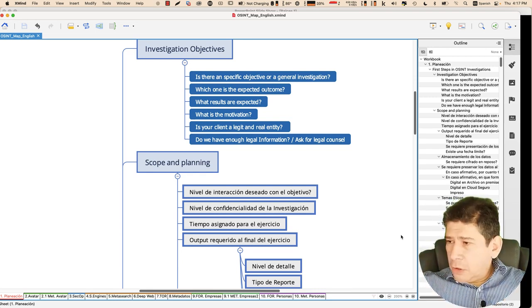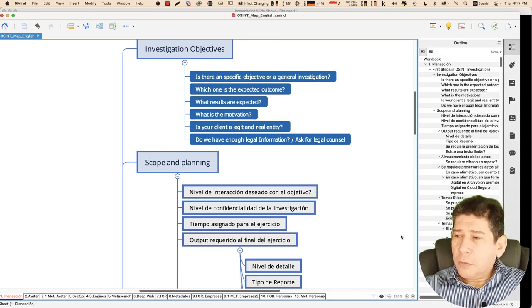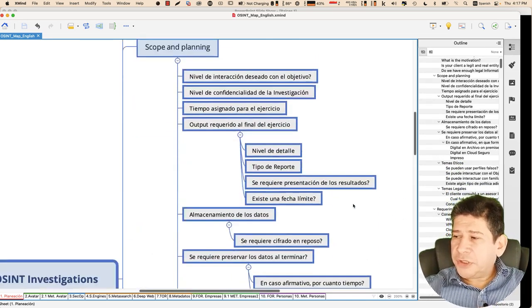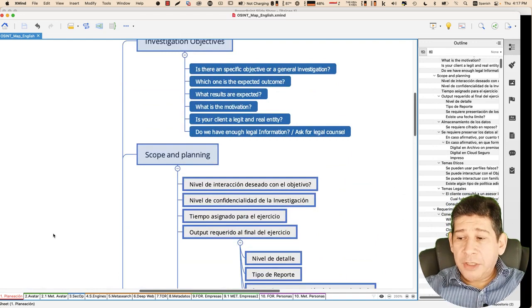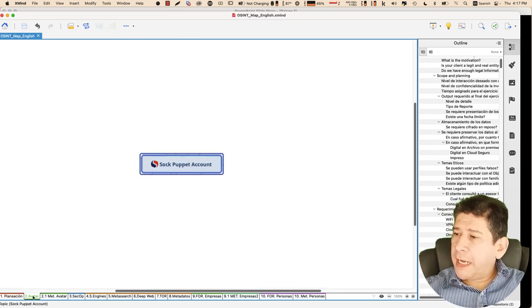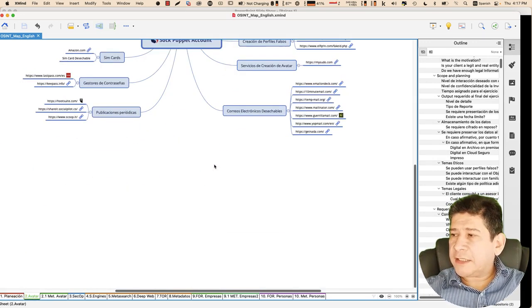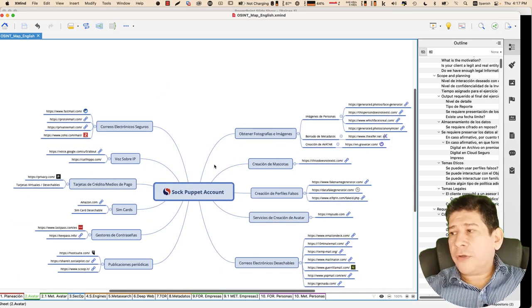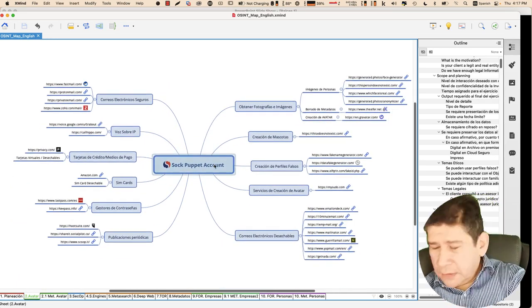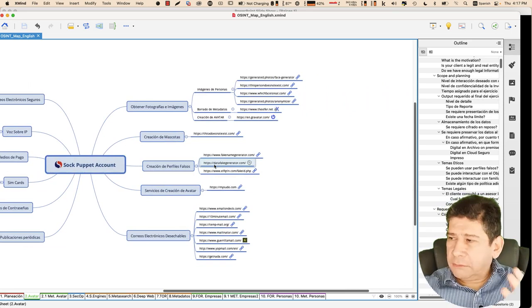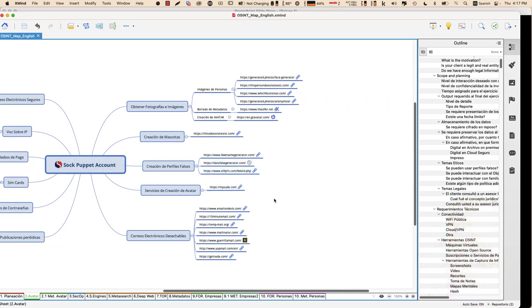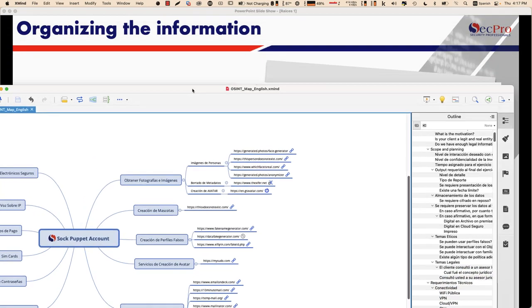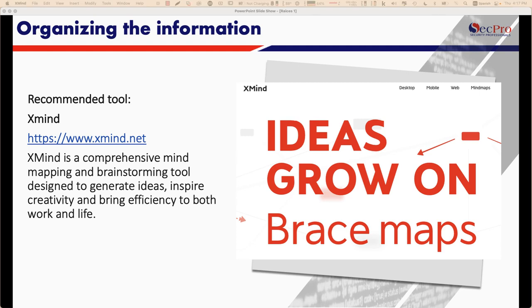And then comes planning, etc. But the important thing is that you see that mind maps are very useful. This is my mind map to create a sock puppet account. If you are going to create a sock puppet account, that is another subject in OSINT, but here we have the different information. So mind maps are very, very useful when you are working with OSINT.